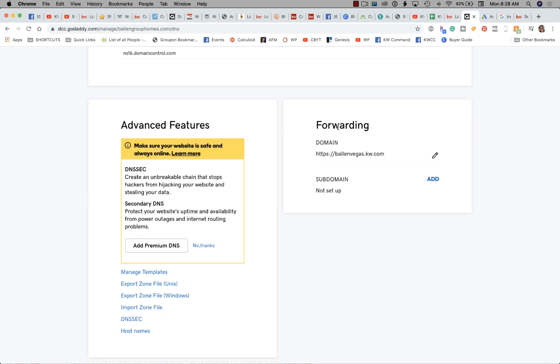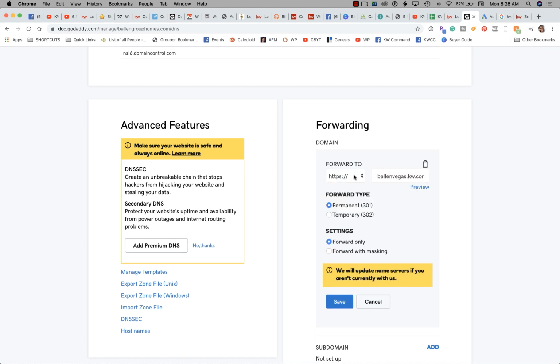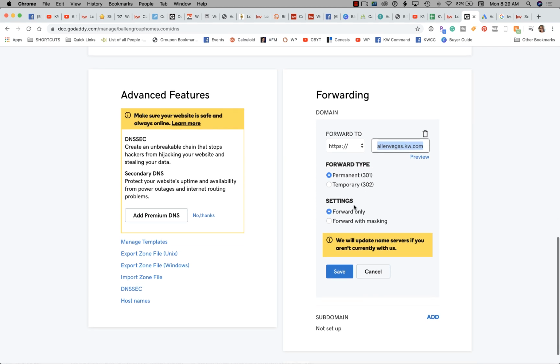So go down to forwarding. I'm going to click the pencil to show you what it looks like. You want to make sure that the forward is set to HTTPS. And then here, you're going to have that subdomain that you registered with KW for your agent site. We're going to leave this a permanent forward, and our settings are going to be forward only.